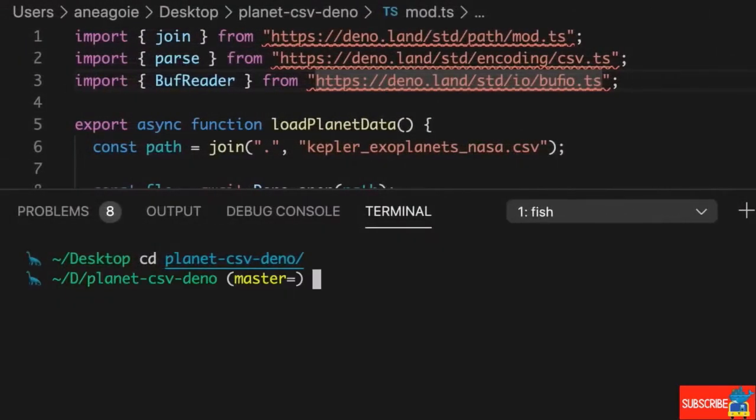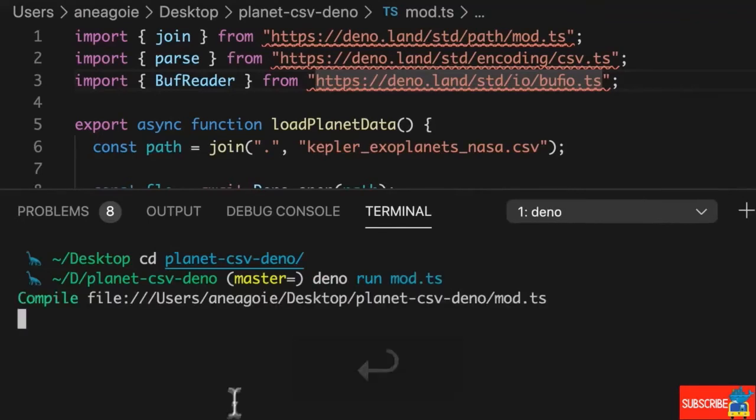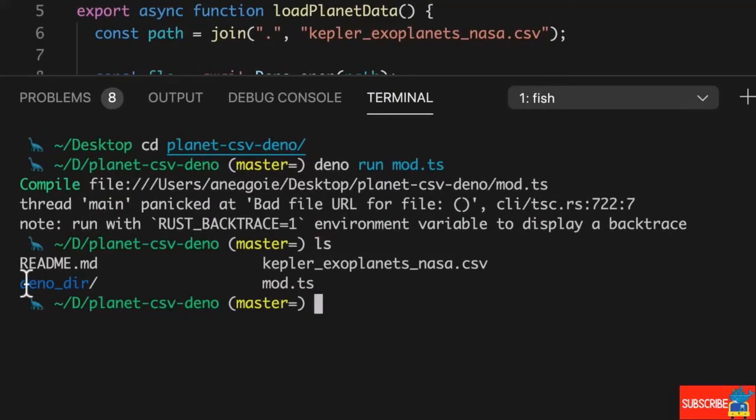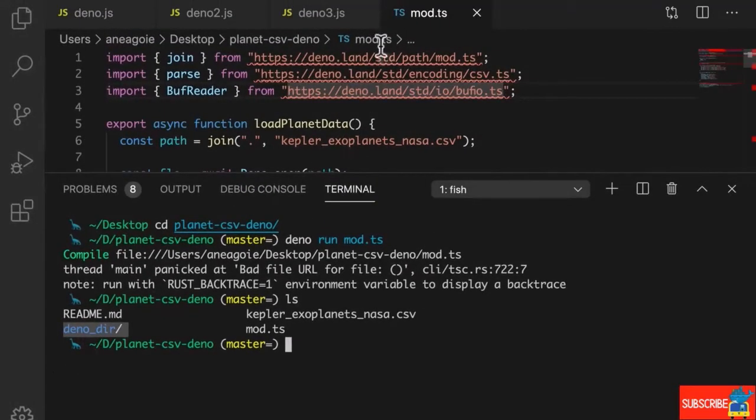So if we go back to our Planet CSV, if I run this now, let's do deno run mod.ts. It's compiling it because it's TypeScript, but it's not downloading anything because now the deno_dir folder has all my dependencies. So I can now actually include this folder in GitHub so that others might be able to use this without having to download my dependencies. When I release to production, I might want this folder in production so it doesn't have to rely on downloading these external packages. How cool is that?